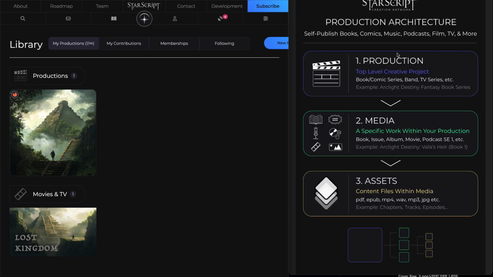So you have the production, which is the top level creative project. Within that production is media. In this example, there'll be multiple books. And then within each of those books, there can be one or more assets. And this works the same way, though a little bit differently, when you're dealing with a music album or podcast or movie or other form of media.